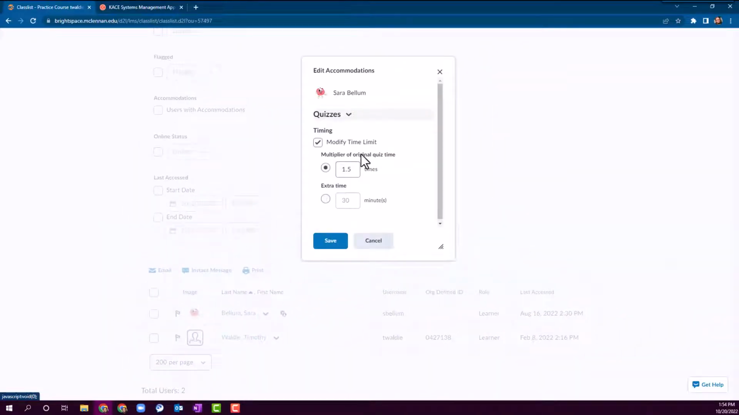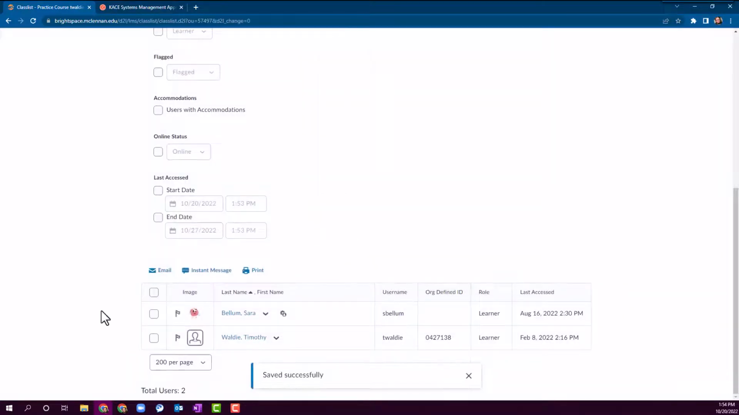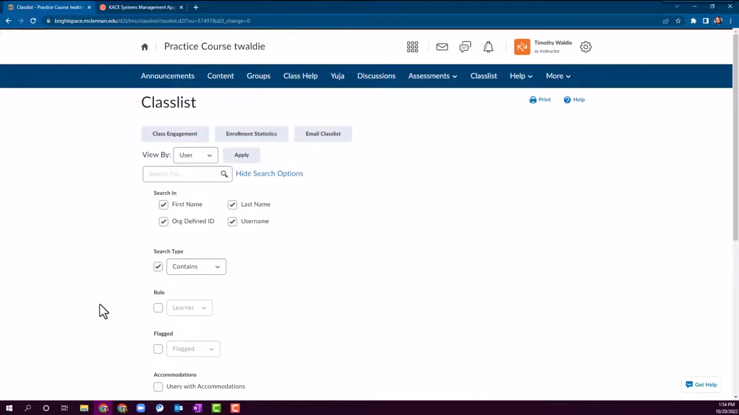When you click on that, another box will open up that gives you options on how to modify the time. So you can modify it by a multiplier or by just adding a flat rate of like 30 minutes. Most students' accommodations are configured as they get time and a half or they get double time. So I typically find that just sticking with the multiplier is the easiest way to calculate that. So I'm going to do 1.5 times for this student and save. So now with any quiz, they will have 1.5 times the normal time to complete that exam.